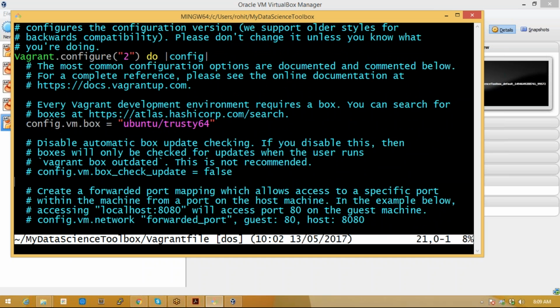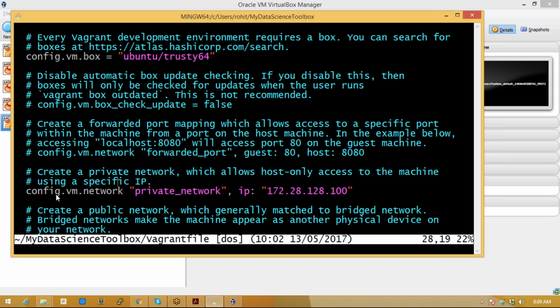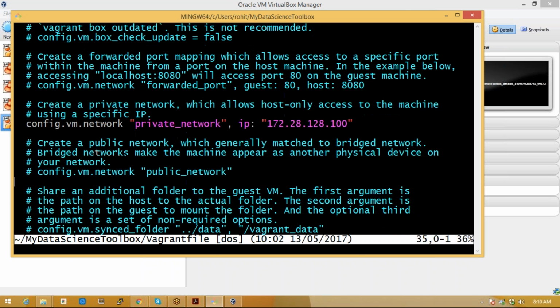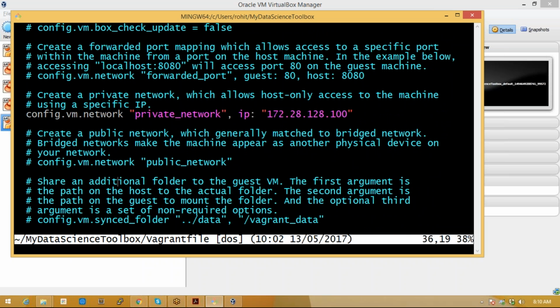Okay, so let us say you want to assign a private IP: config.vm.network private IP. Suppose instead of assigning the IP manually, you want a DHCP, so that automatically one IP address is picked up from the pool of IP addresses. Then instead of IP, you type DHCP here. I'll show you those settings.